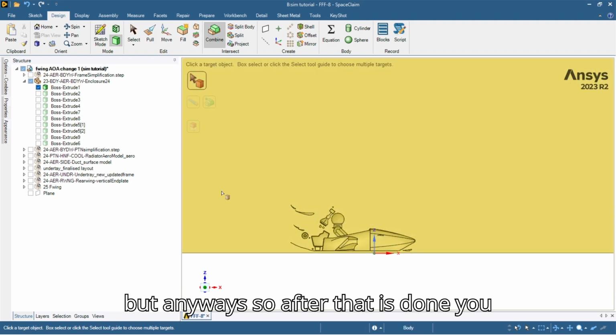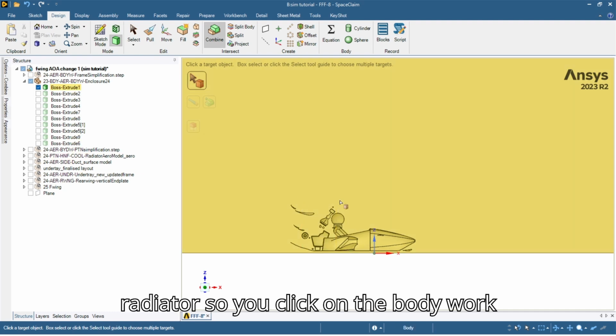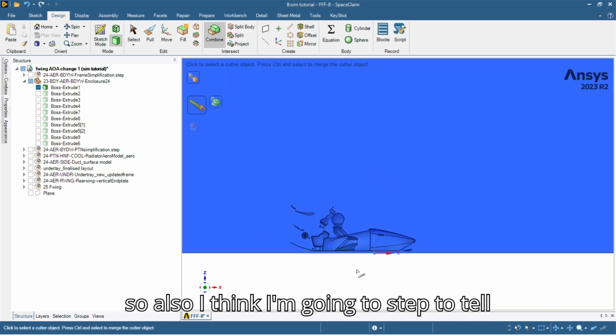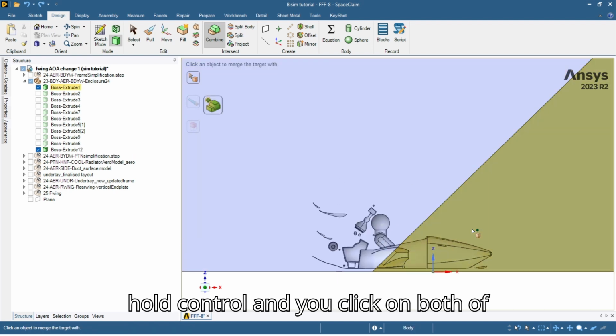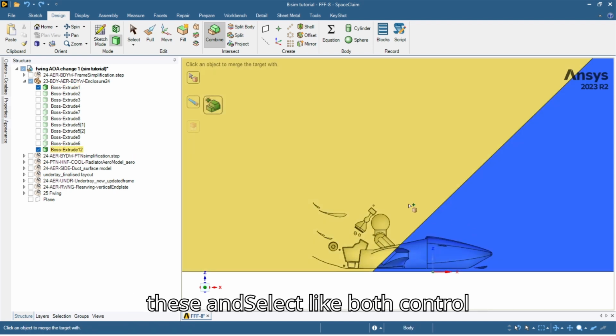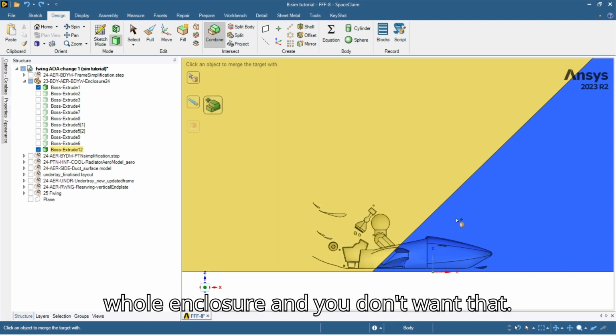But anyways, after that is done, you can now cut out the radiator. So you click on the bodywork. Also, I think I missed a step to tell y'all: after it's like this, you hold control and click on both of these and combine them back together, because it's going to cut the whole enclosure and you don't want that.